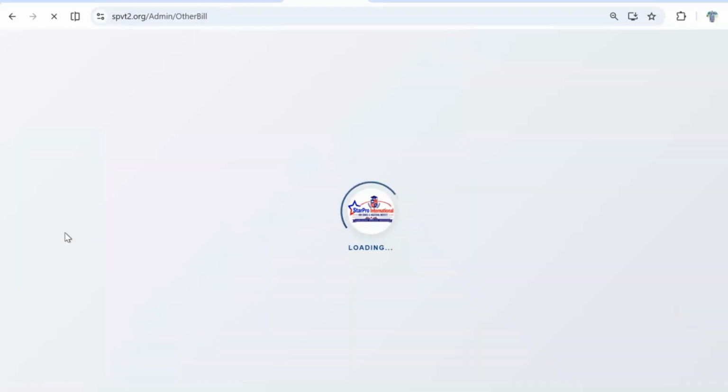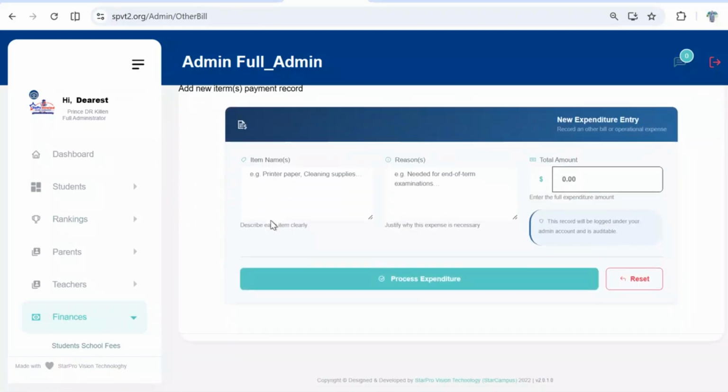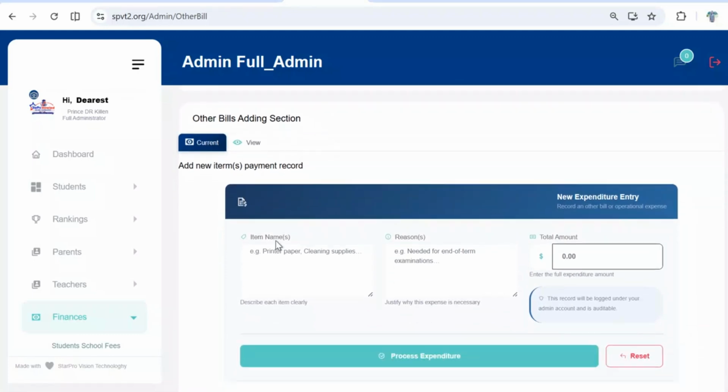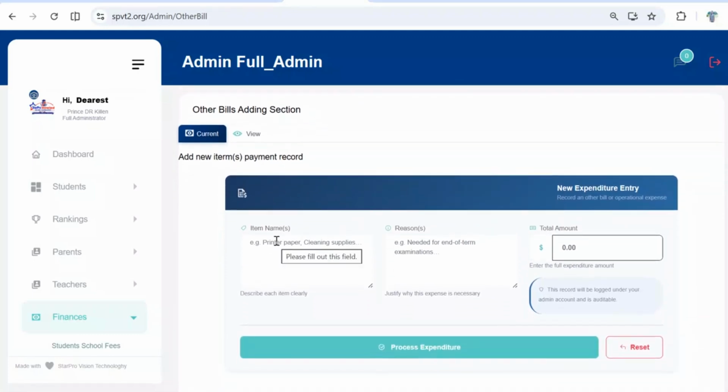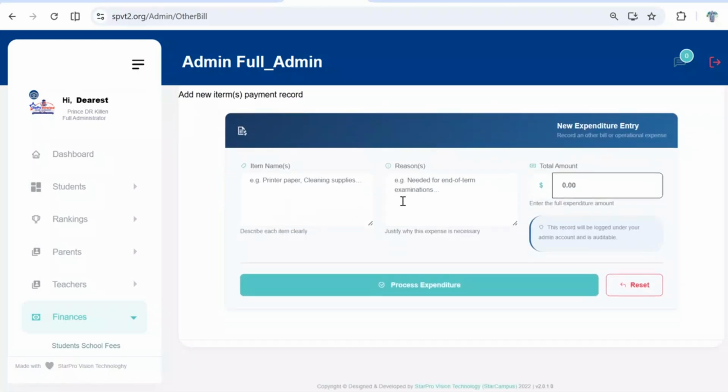Here at others, you record expenditures. So if you want to enter a new expenditure here, you're going to enter the name of the item that you're going to get, the reason why this item is needed, and then the amount.